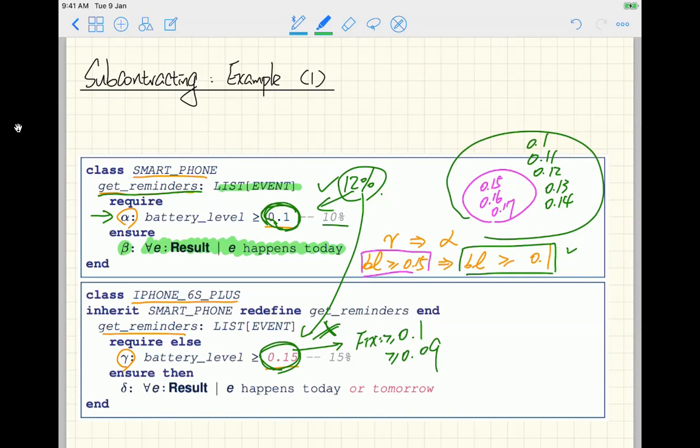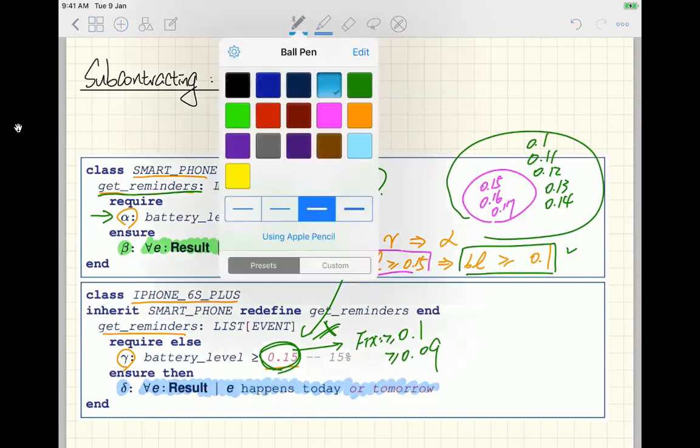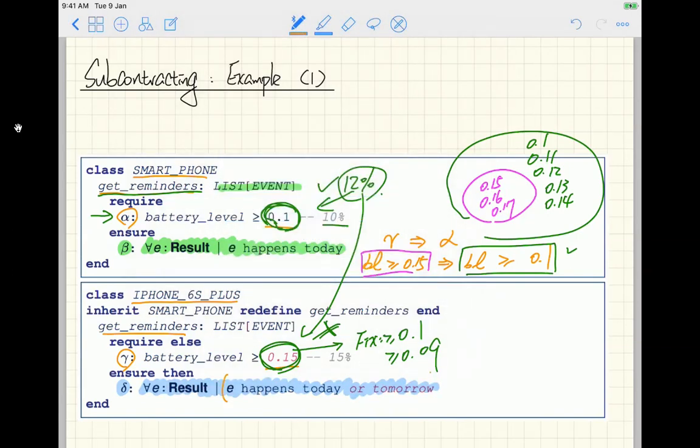Let's have a look at the postcondition for the child class. Now we got delta over here, and we're just adding a little bit more. In case you want the bracket to help you, what I meant to say was this, a bracket here. So we're saying that in the child class, every event in the reminders is either going to happen today or tomorrow. Before we judge whether they are appropriate or not, let's figure out which implication should hold. So we got green and we got blue.